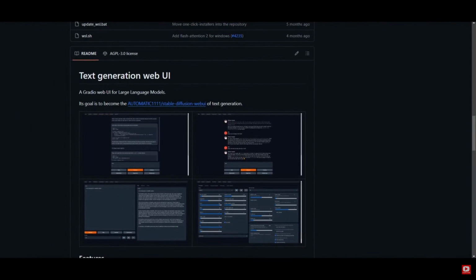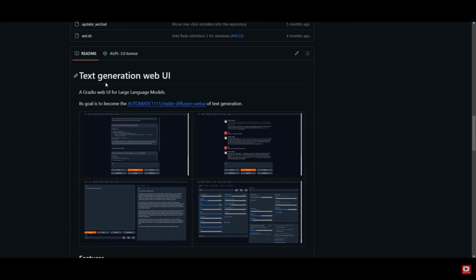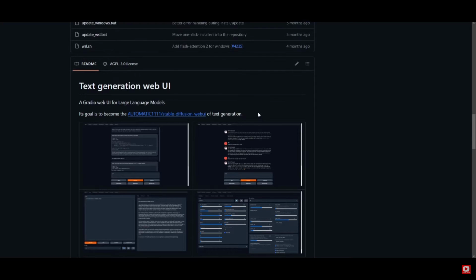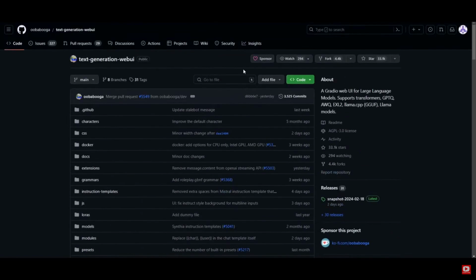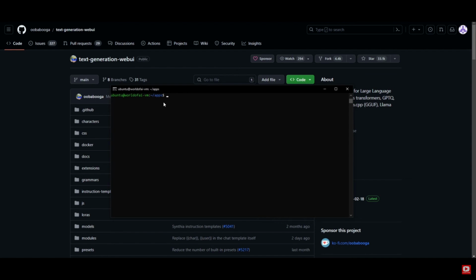So now that we have connected our virtual machine with our local computer, we can now install text generation web UI on it. For the people who do not know, this is a Gradio web UI for your large language model, which means that you can chat with it, fine tune it, train it, and so much more. So what you want to do is go to this GitHub repo, scroll all the way to the top, click on this green button, copy this link, go to your command prompt that you just connected your virtual machine to.